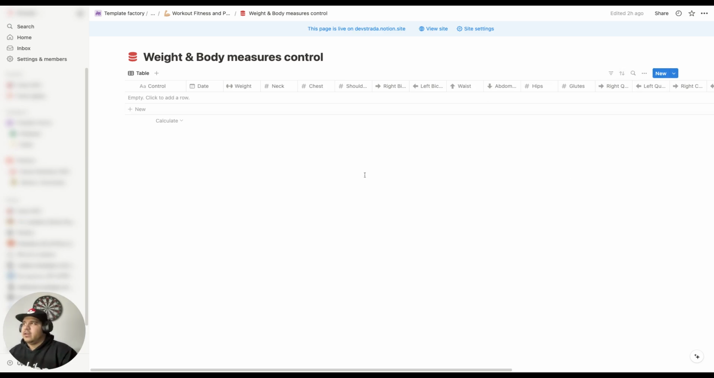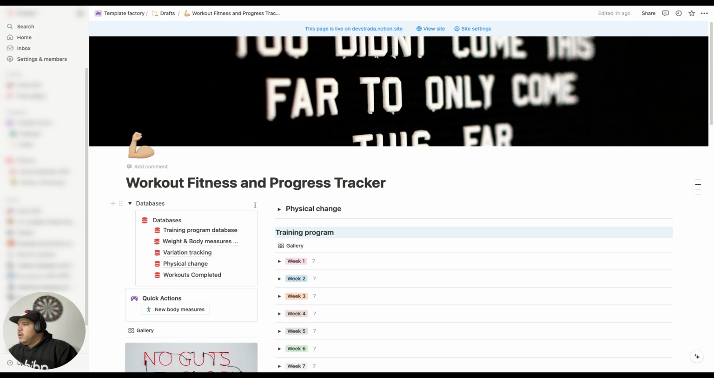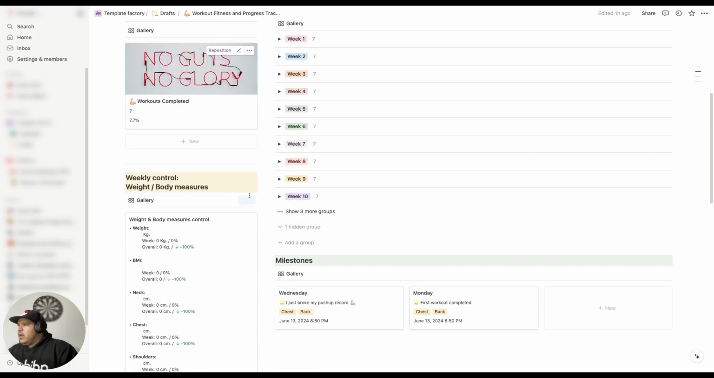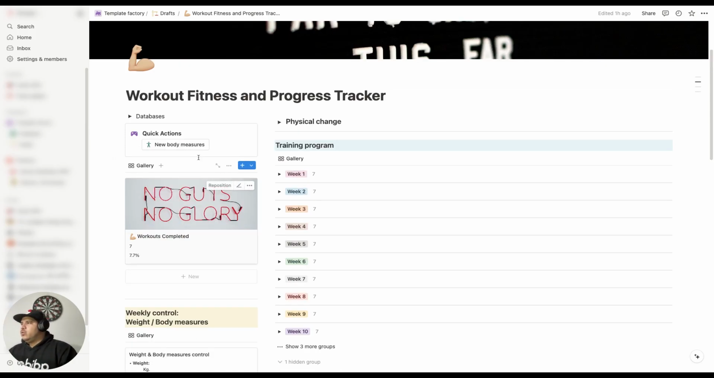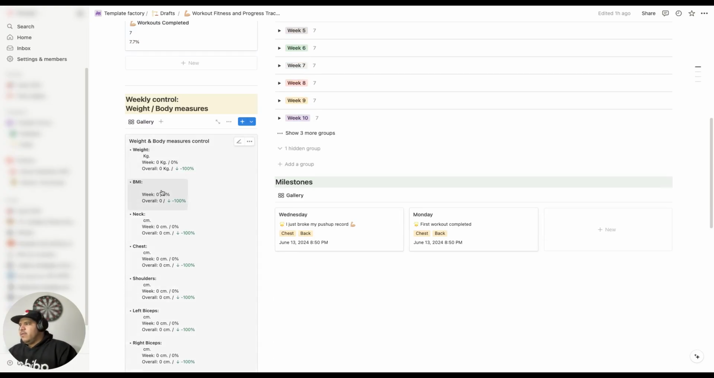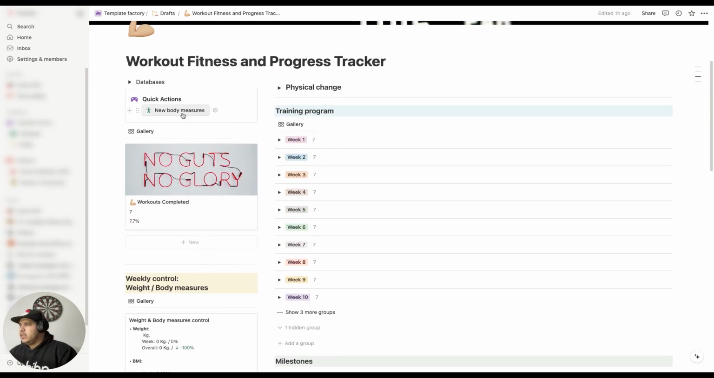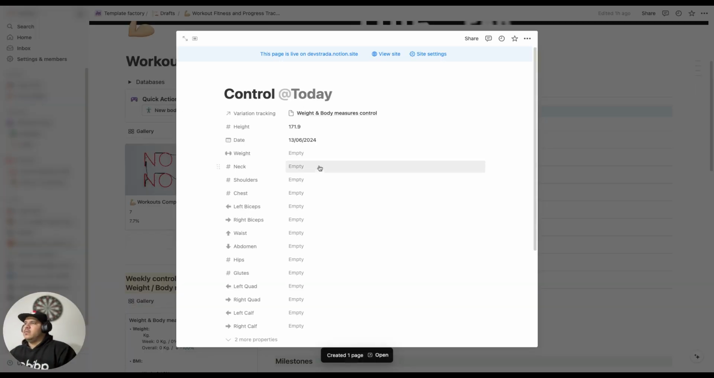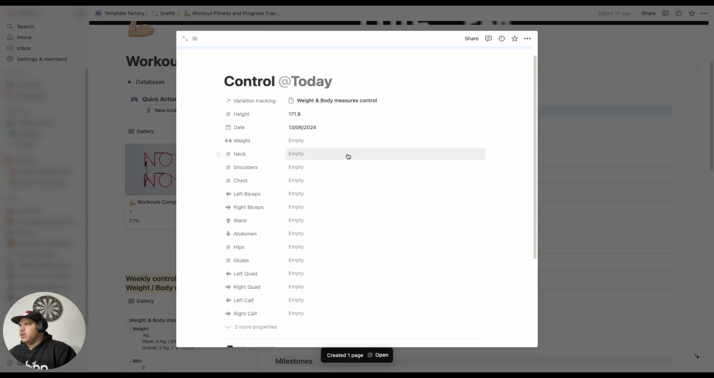The rest of the information you can leave just as it is. And now we are ready to add some measures here. As you can see, if I click this button, I can add some data here.